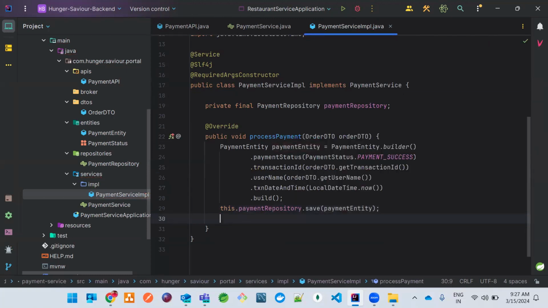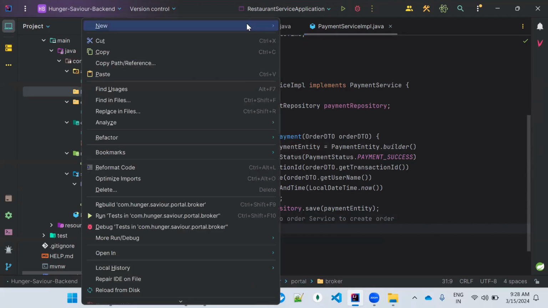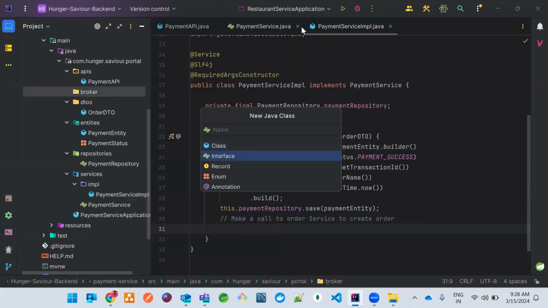That's it. And then we need to make a call to order service to create the order. So I just wanted to create a broker. So what we can actually give to this name? Order broker. So this is a Feign client again.